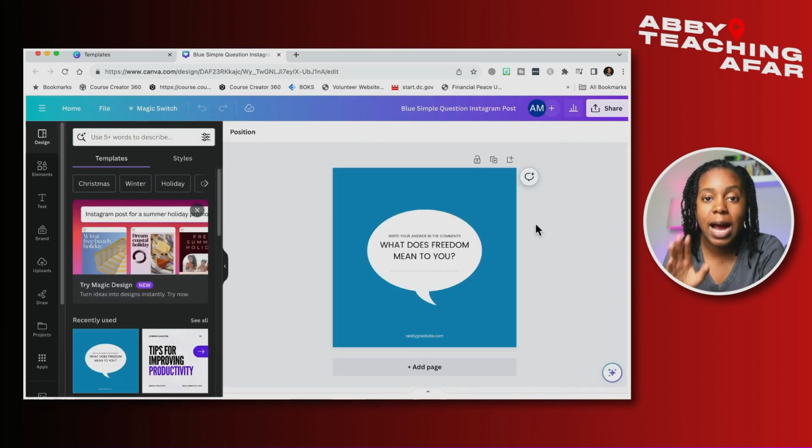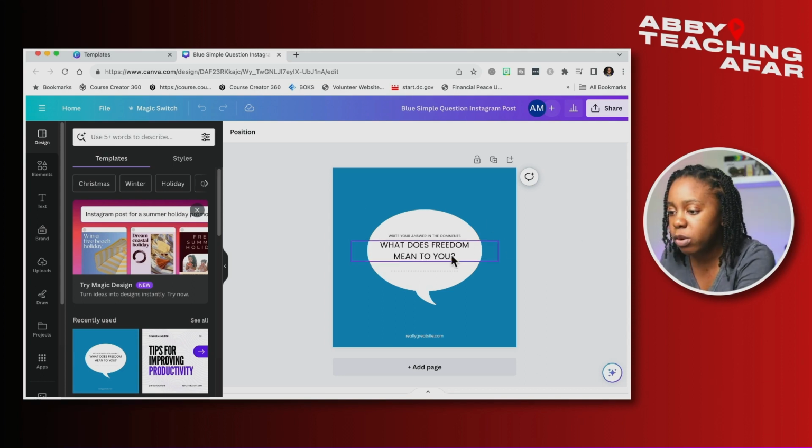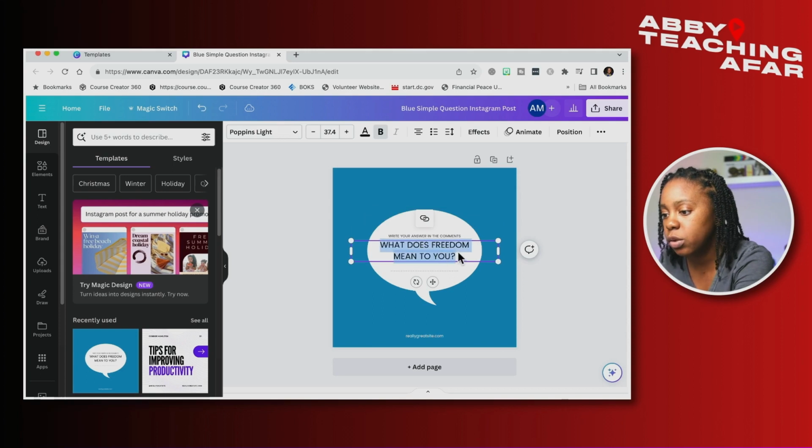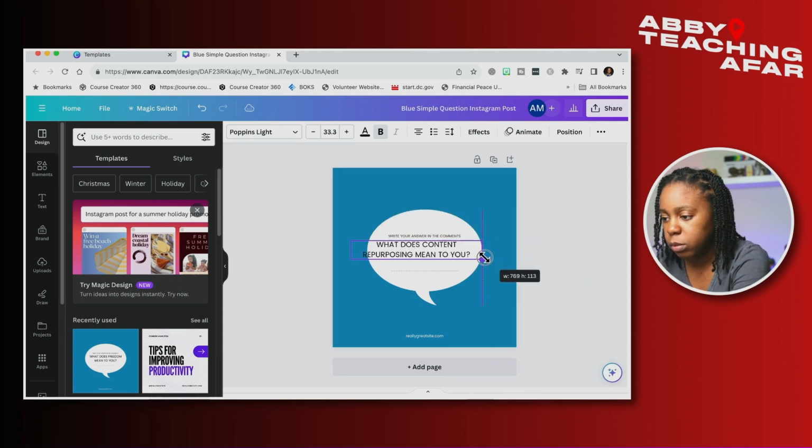One of the reasons why I like question graphics is because it allows me to create an additional piece of content with minimum effort, and also it increases my engagement for anybody that wants to answer, or maybe I answer and engage with people in the comments. So we have this simple graphic right here, and you can just change the question. I'll put repurposing. I'll put content. We'll minimize that. What does content repurposing mean to you?